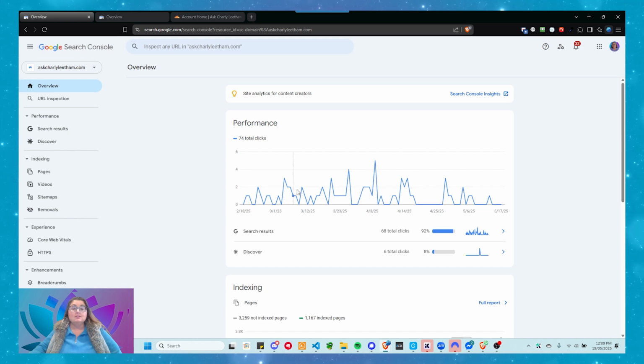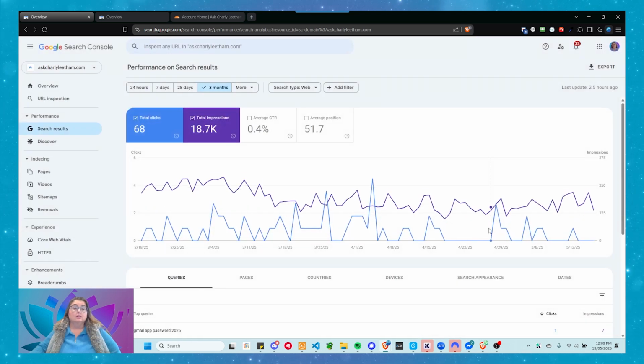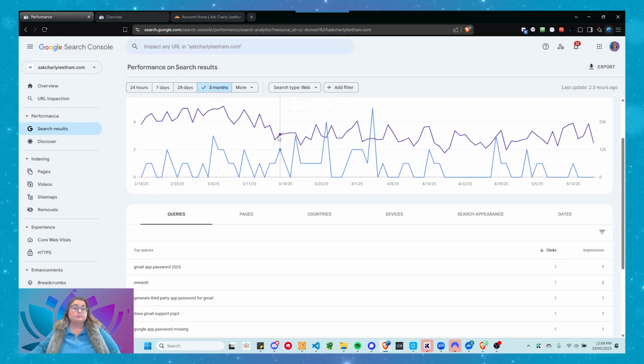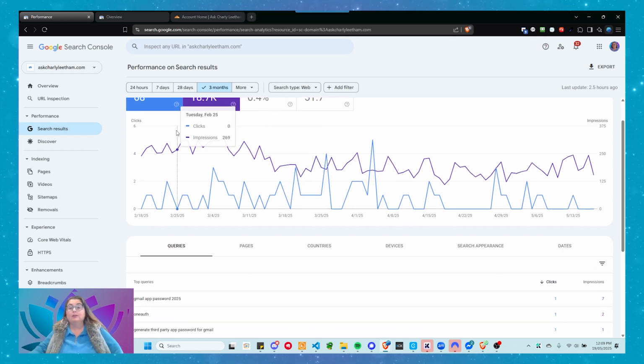We've got the performance. You can see how many people are coming through, how many clicks have come through. We can see where the search results are. Let's have a look at the search results. This is what I love. So under search results, this will take you down to performance, search results. Three months, there's not a lot of clicks at the moment. 18.7 thousand impressions, low click-through rate. That's okay. I've been building my site back up. I went dormant for a little bit.